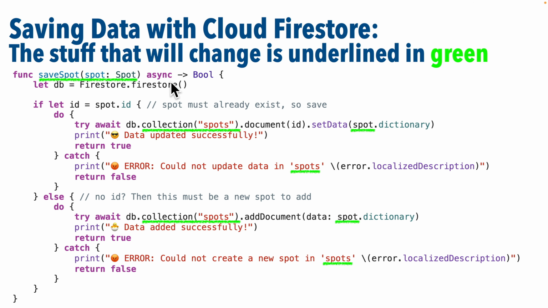That's the struct that we just created, and this function is marked with the async keyword. Remember, that means that when this function runs, it's not going to hold up the rest of the app while we wait for the result of the save to come back. Now, I'm also returning a value in this function that's a Bool, and this value is going to be true if we saved successfully or false if we threw an error.